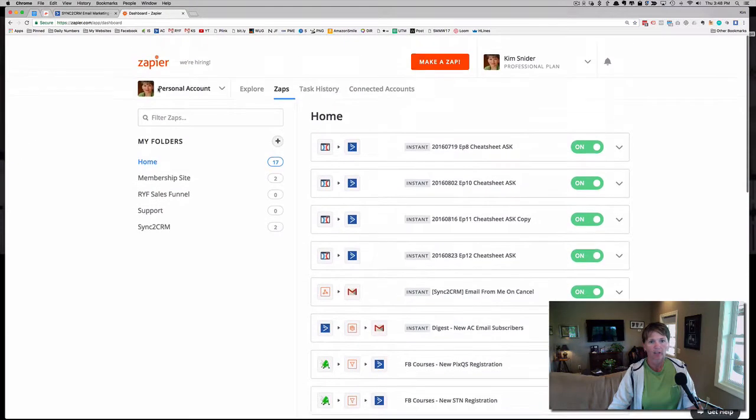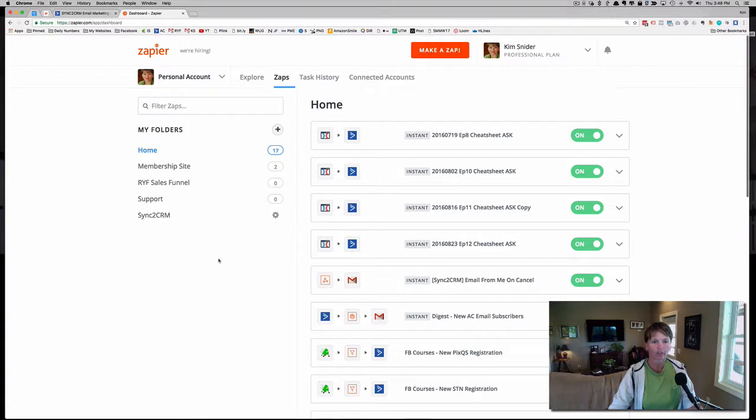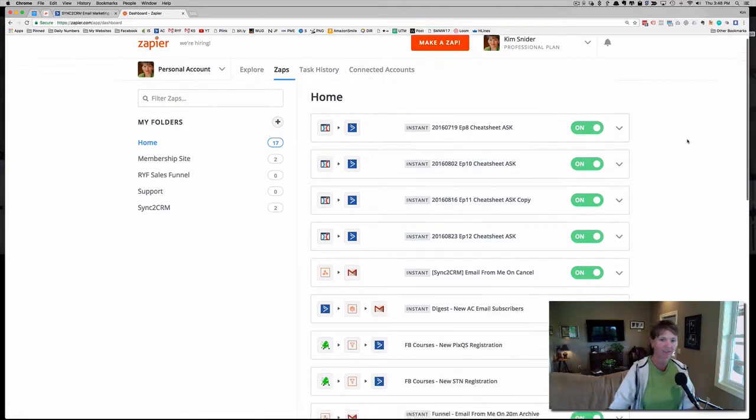We use a tool called Zapier. If you're not familiar with Zapier, Zapier lets you integrate different apps without needing to write any code. And in this case, what we're doing is we are integrating Gmail with ActiveCampaign. ActiveCampaign sends the trigger. Zapier then tells Gmail to send the email. And that's how it works.